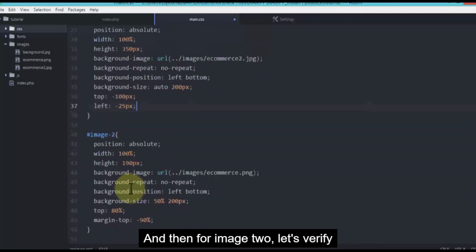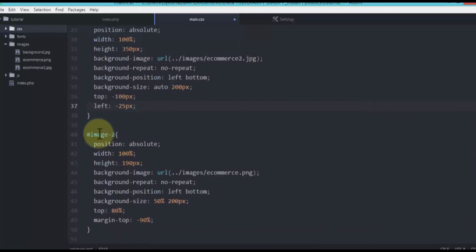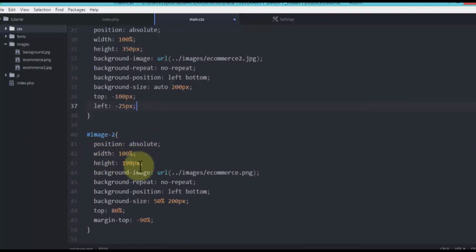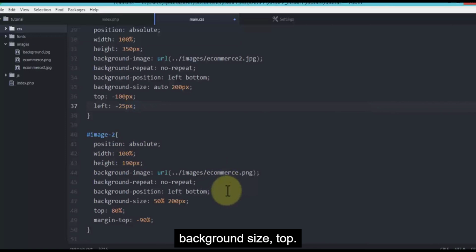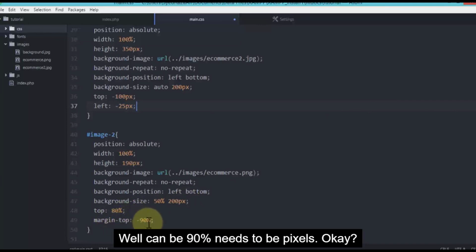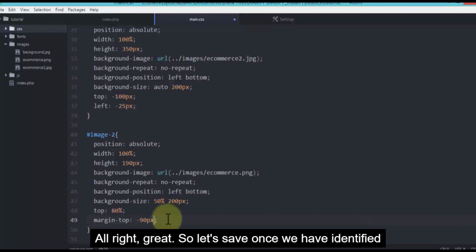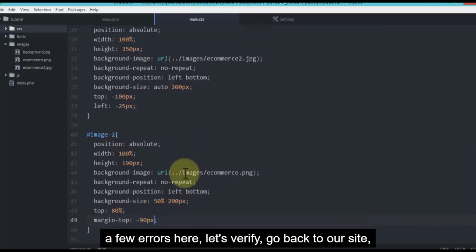And then for image 2, let's verify. Our position is absolute, width, and our height. Path is correct. Repeat. Position, background size, top, and then margin top is 90. Well, this can't be 90%. This needs to be pixels. Okay. All right, great. So let's save, once we have identified a few errors here.